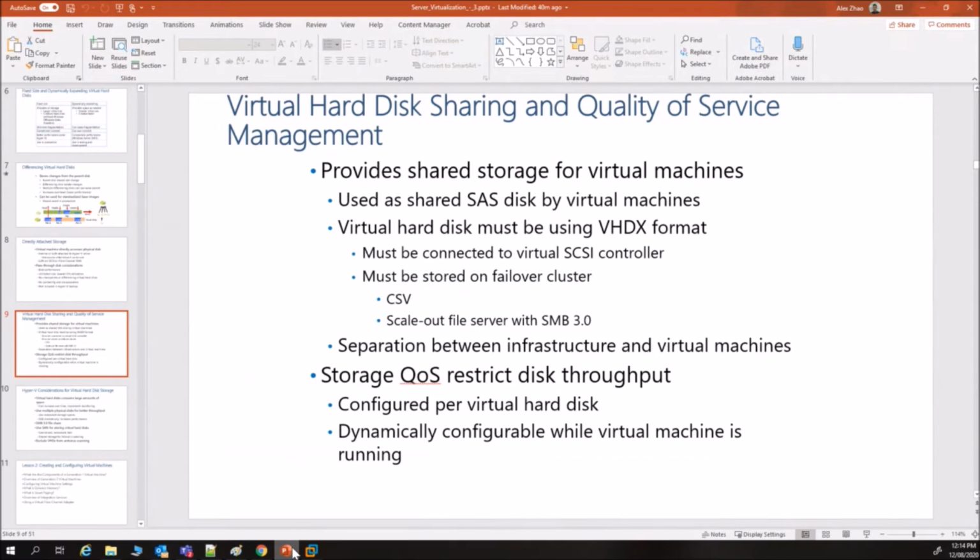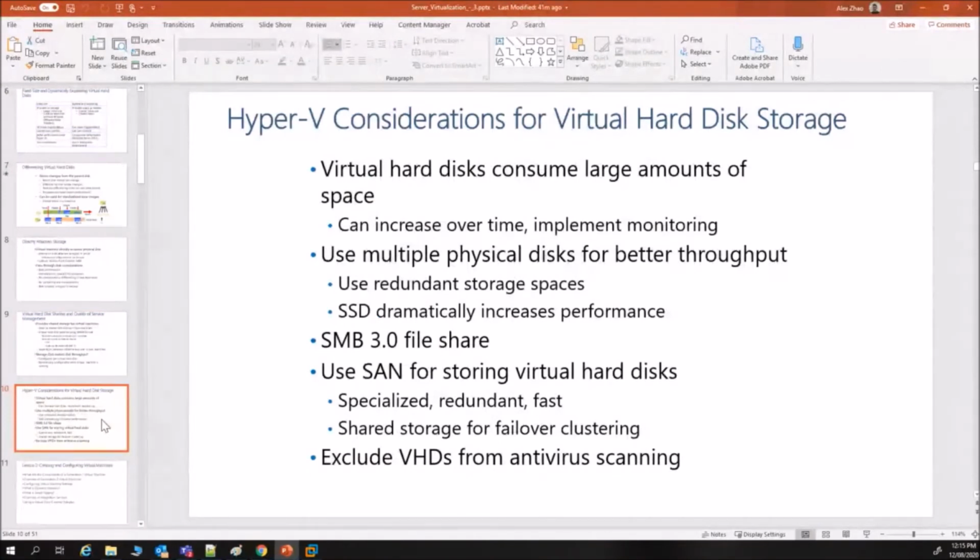Okay, if you remember, we talked about solid state hard drives. We talked about how virtualization has a high demand on the IOs, input/output operations per second. So basically, storage quality of service restricts disk throughput, is configured per virtual hard disk, and is dynamically configurable while the virtual machine is running. So basically, we can prioritize some virtual hard disks over others. Therefore, the more important virtual machines get more attention than others.